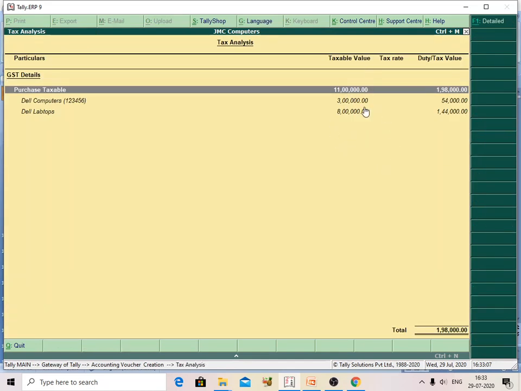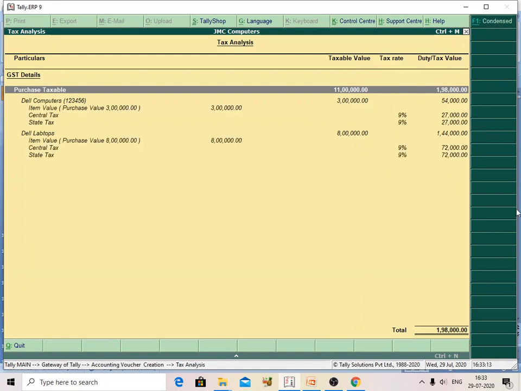So this is the taxable amount, duties and taxes. See here, if I select the details, see the tax rates. Dell laptops, 9% tax rate on 3 lakh rupees, and Dell computers have a different tax rate. Like that, you can select different kinds of items or different tax rates. So this is one method of calculating the tax rate.